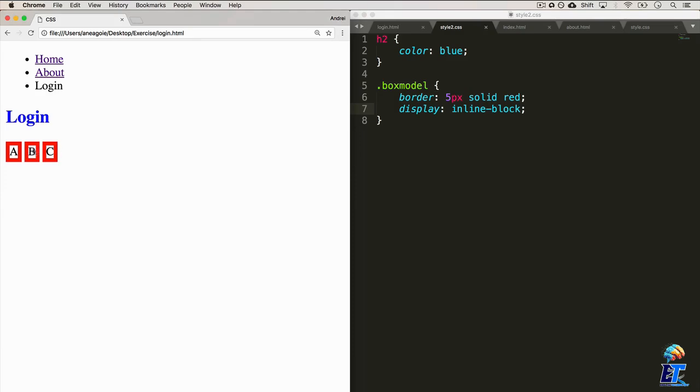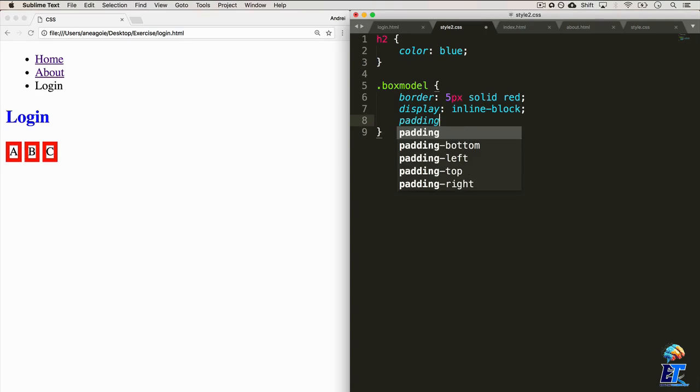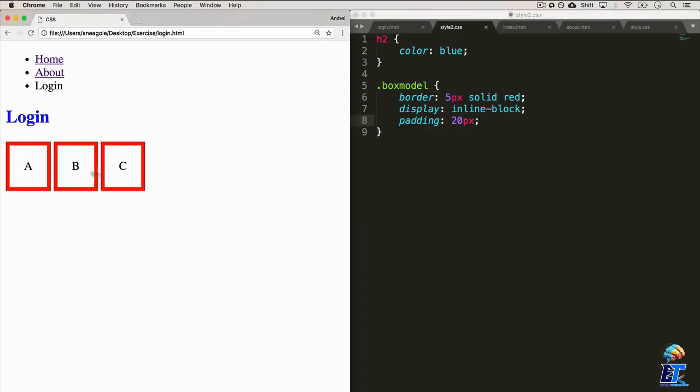Again, let's talk about the box model here. Let's say we wanted more space inside of these for the letters. Well, in that case, we can use something like padding. So padding, I can put 20 pixels, save and refresh, and there's our padding. But let's say we wanted different padding so that the sides are wider than the top. In that case, we can do something like 5 pixels on the top, 20 pixels on the right side, 5 pixels at the bottom, and 20 pixels to the left. I refresh, and look at that.